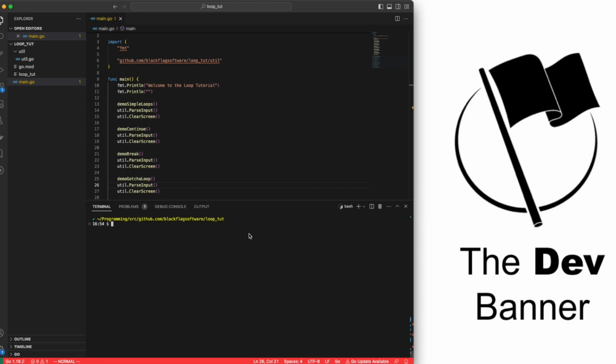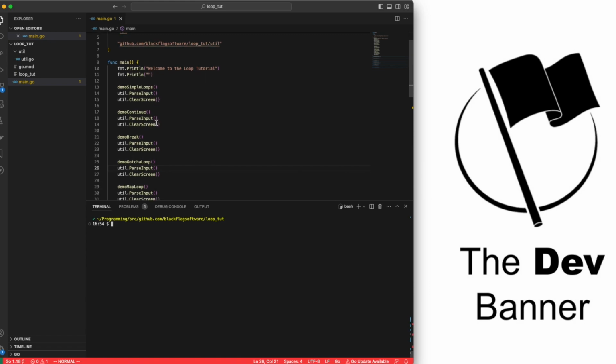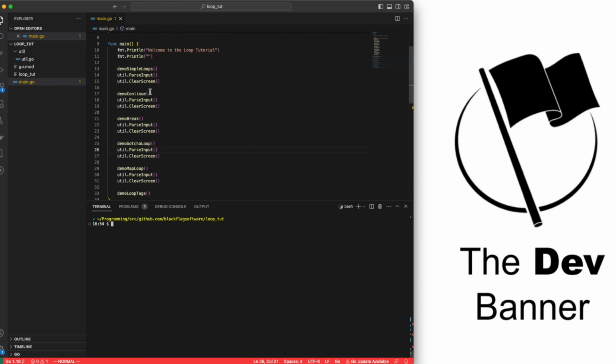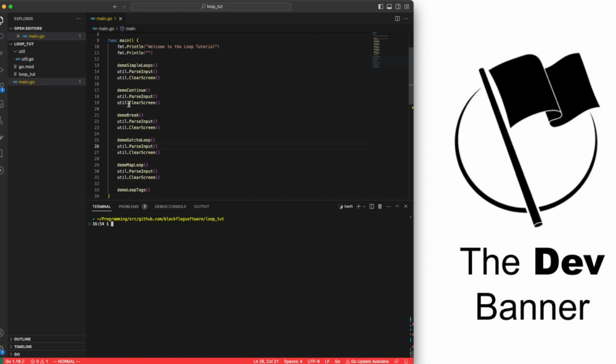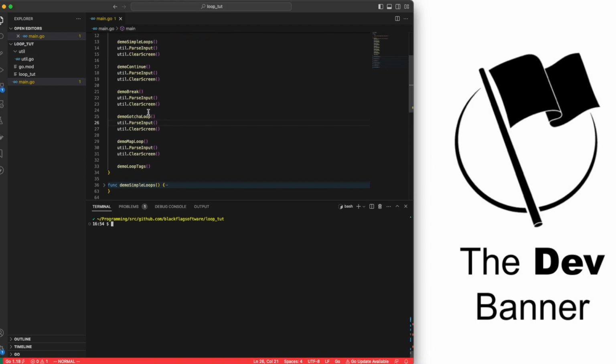And so I wrote a little program and I'd like to show it to you, maybe explain some loops. So just know that I wrote functions called demo something, and every time this parse input is just waiting for a standard in result, which is just hitting the enter key, and then I'm going to clear the screen, and then we'll go on to the next one. So with that, let's go ahead and look at demos simple loops.